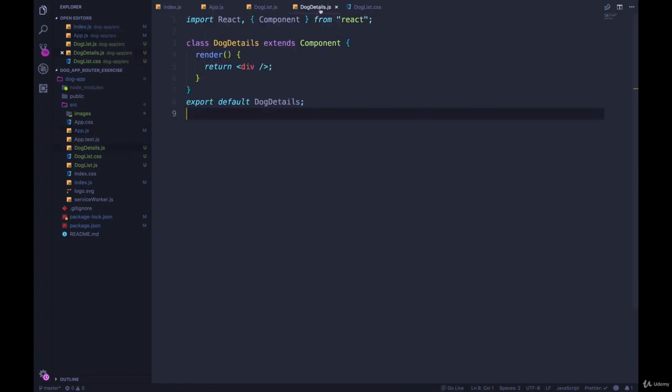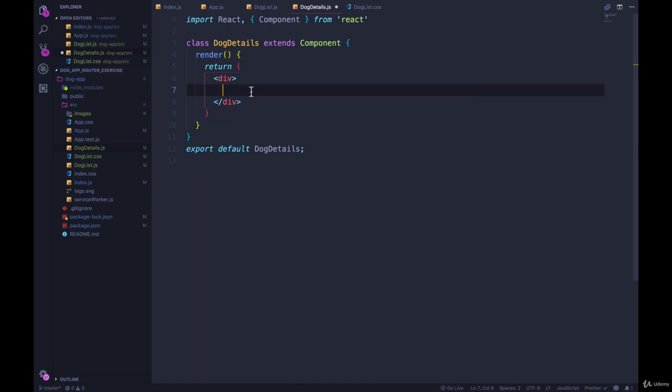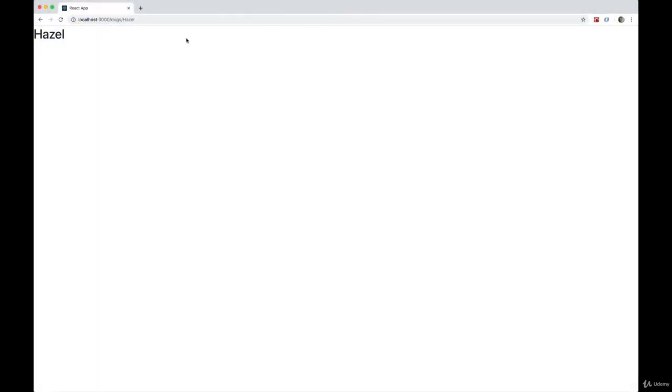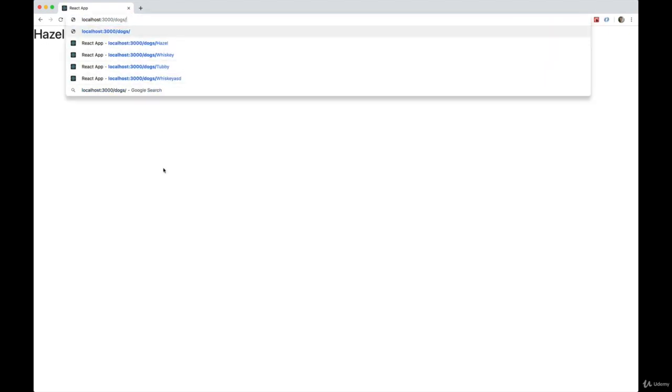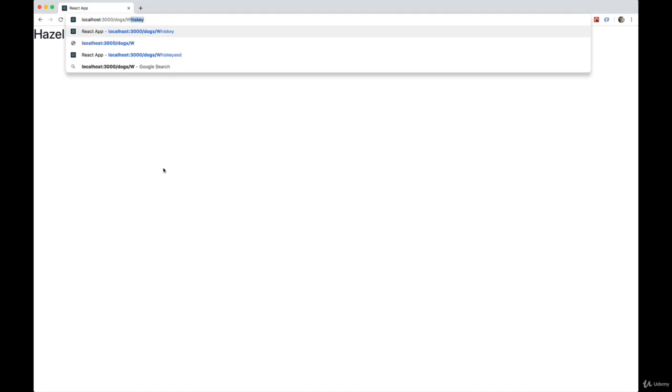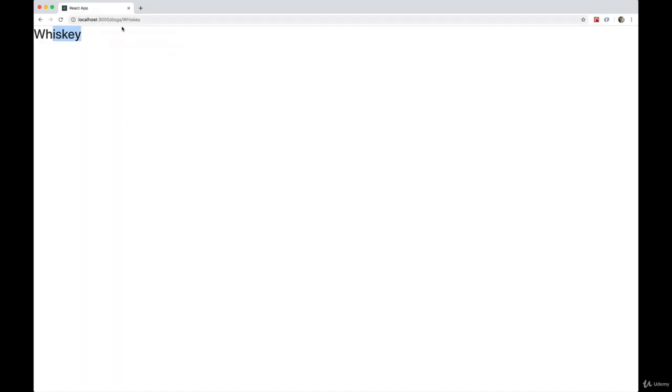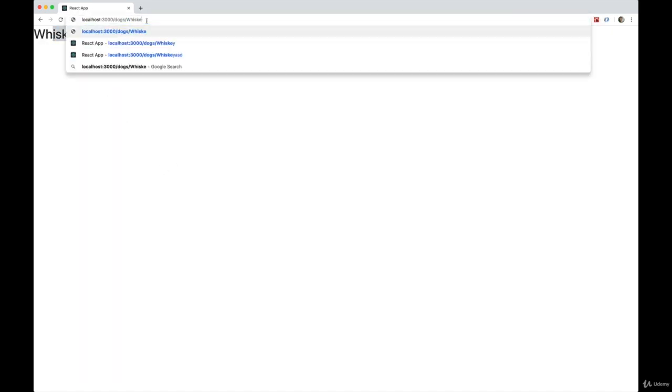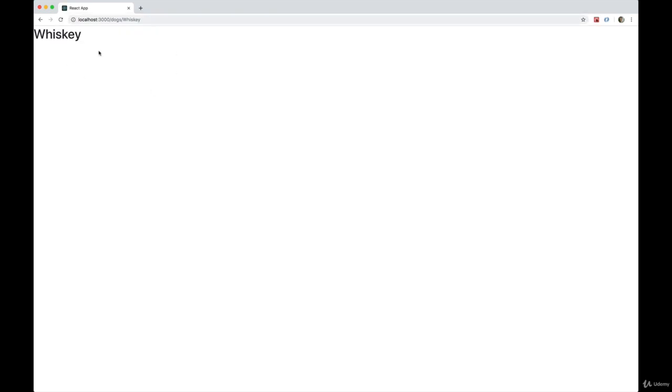Then instead of my DogDetails, let's just start with a simple div with an h1 that says this.props.dog.name. That's what we passed it in under. So now if I go to dogs/Hazel, we're getting that name Hazel. If I go to dogs/ let's go to whiskey, I get whiskey. Notice I did a capital W. Let's do capital EY. It still works.